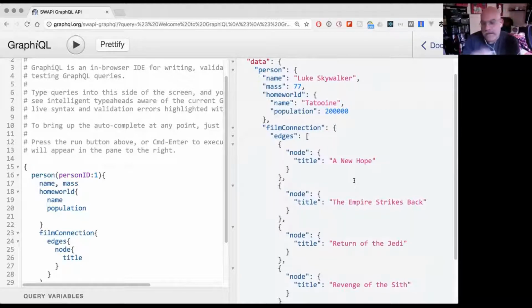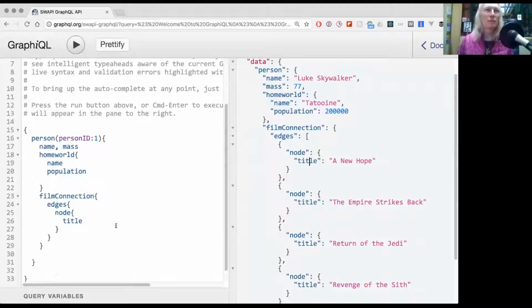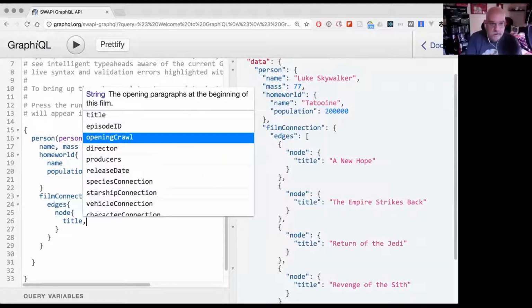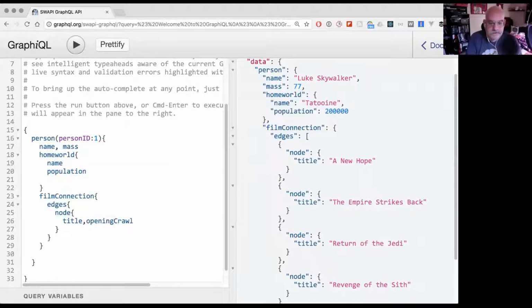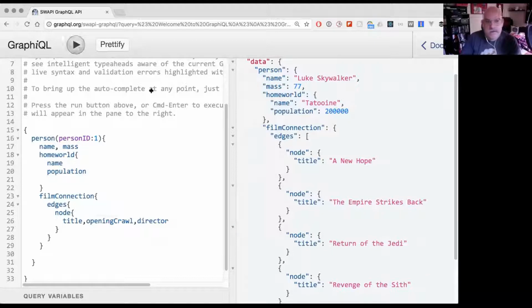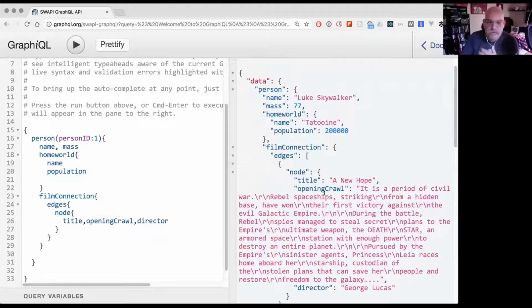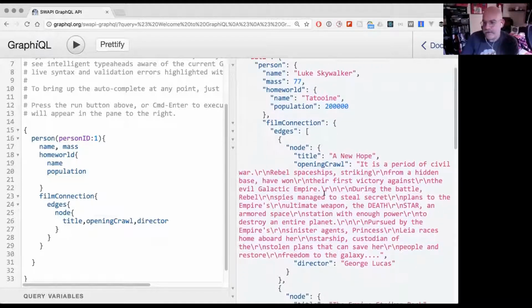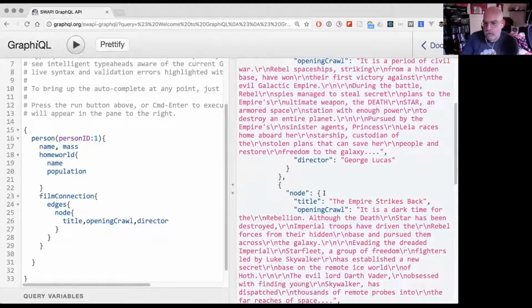So Luke has one home world, so that's a one-to-one relationship. But if I have a one-to-many relationship, those are called edges, and in each edge you have a node. So I can do things like the title or opening crawl. That's quite interesting. And let's say the director. So I can get all that data, that I wouldn't have known was there, much easier, all in one hit.